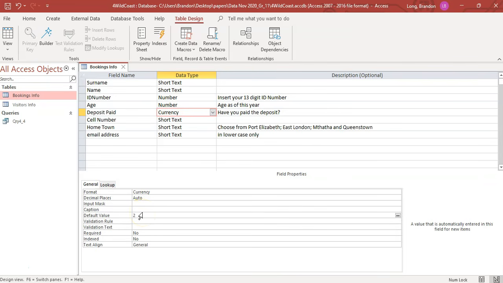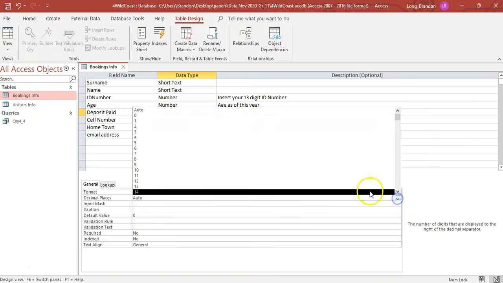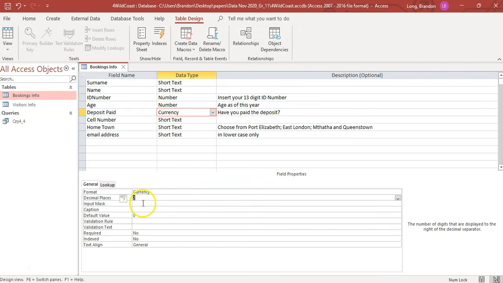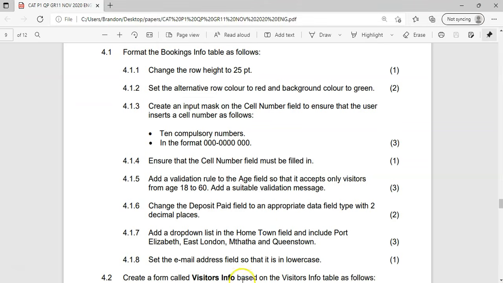Just not default value. So I'm in the wrong place completely. Where's decimal places? There. Decimal places there. Wrong place, Mr. Long. 2 decimal places. I saw the D for DE, so I thought that was decimal. So there's decimal places, 2 decimal places for currency. Okay, so that's the more appropriate data type.